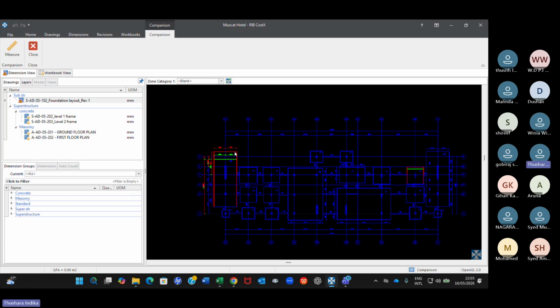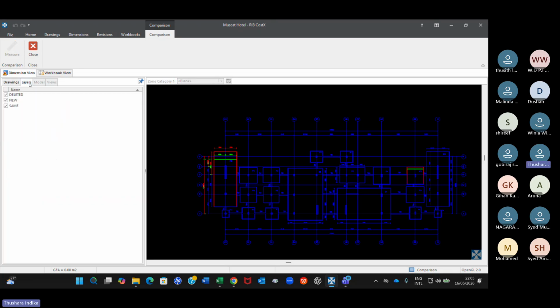Right. Now you can see the layers here. If you want, you can see the new one. Okay, now this is the same. If you want to make it very clear, you can see the same, that is the blue part, and you can see this is missing. And if you want to see the new one, this is the new foundation. And if you want to see what is deleted, it is this part, correct? Deleted is this foundation and adding is this.